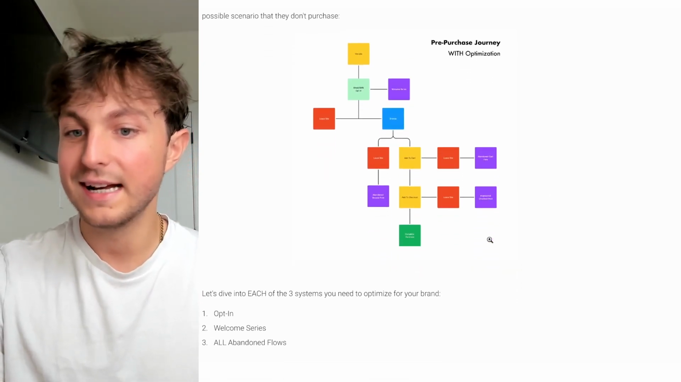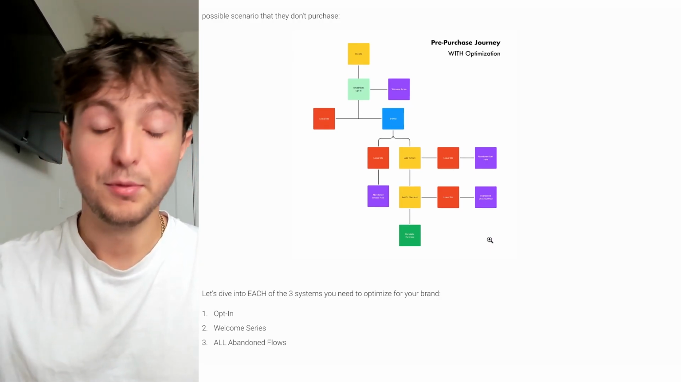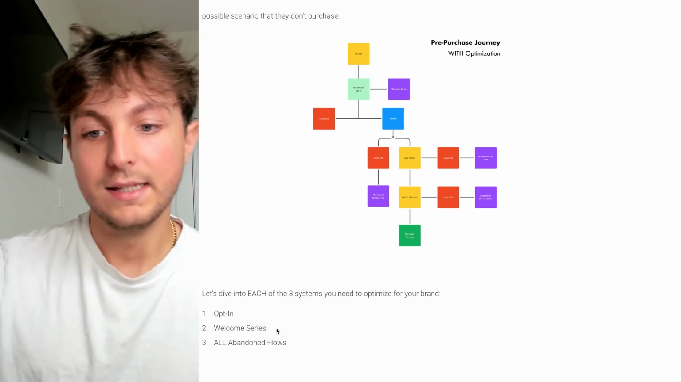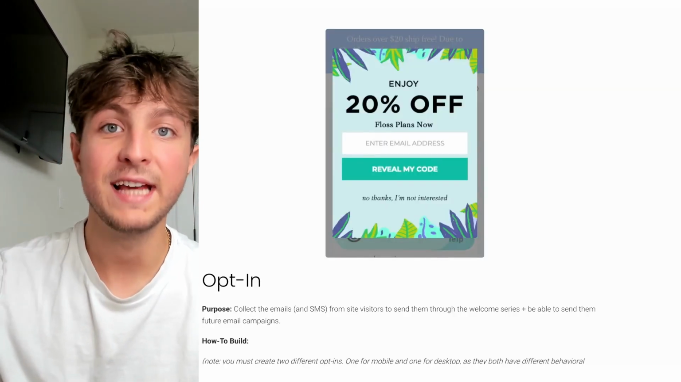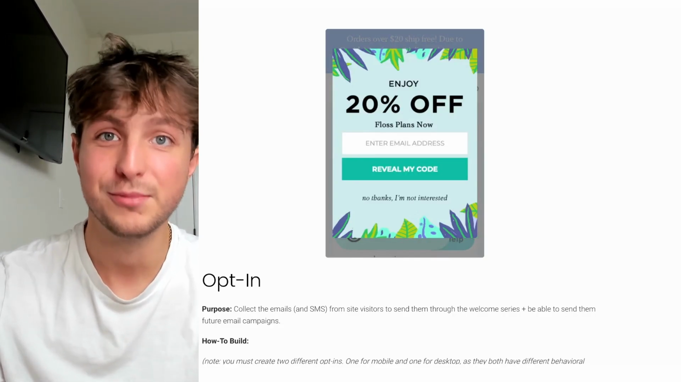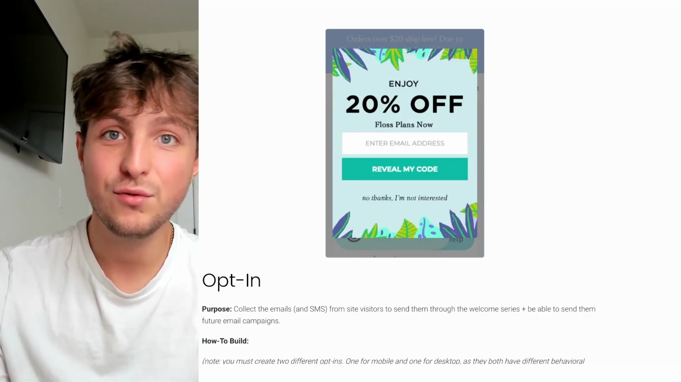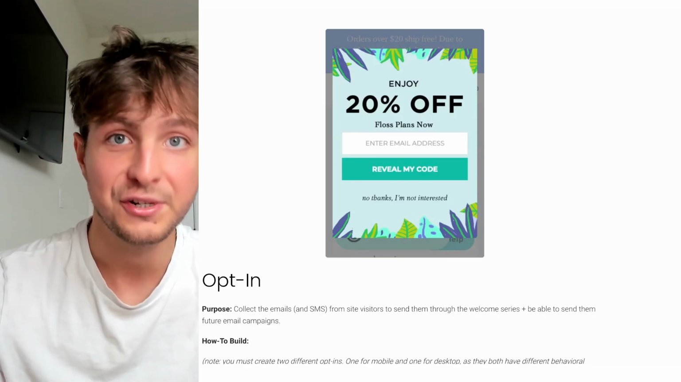So now let's dive into each of the 3 systems that you need to optimize your brand's pre-purchase journey: the opt-in, the welcome series, and each and every single abandoned flow. First off, we have the opt-in form, and this is highly important to nail down as it's going to convert 6 to 13% of your site's visitors into newsletter subscribers, whom you'll be able to send through the welcome series and also future campaigns.